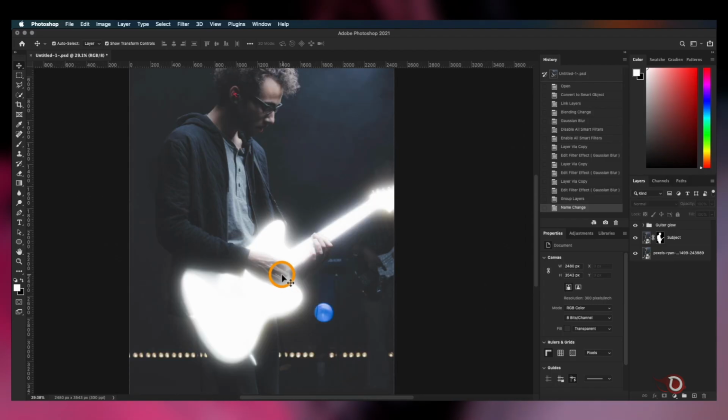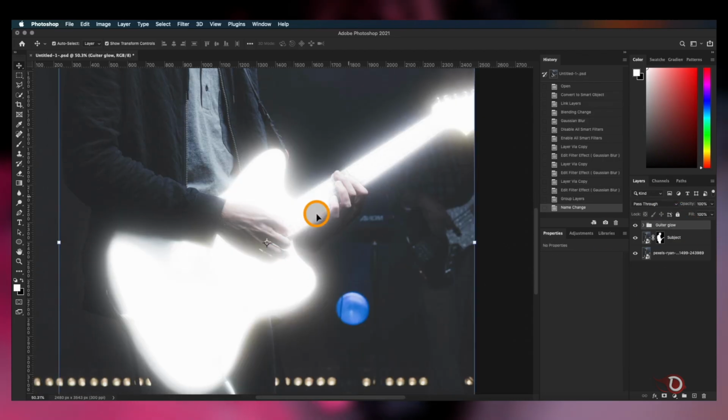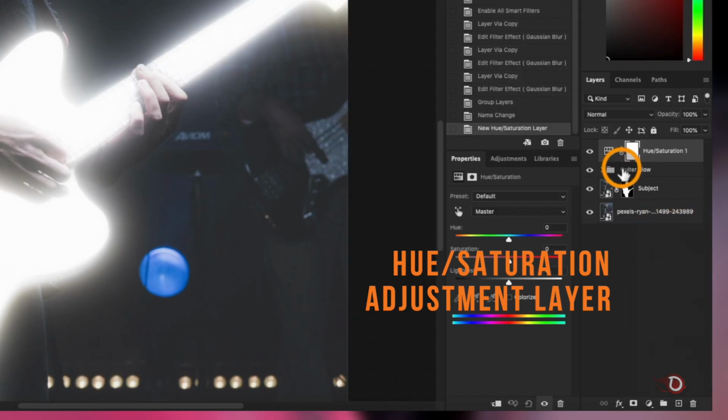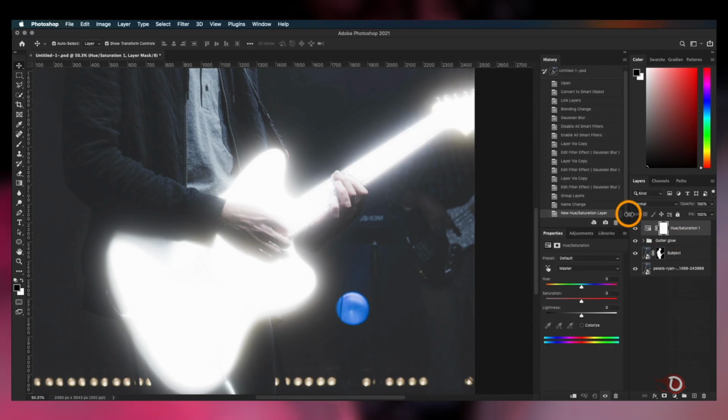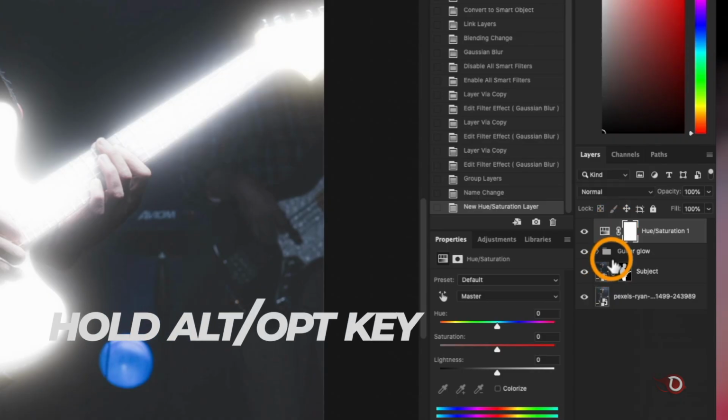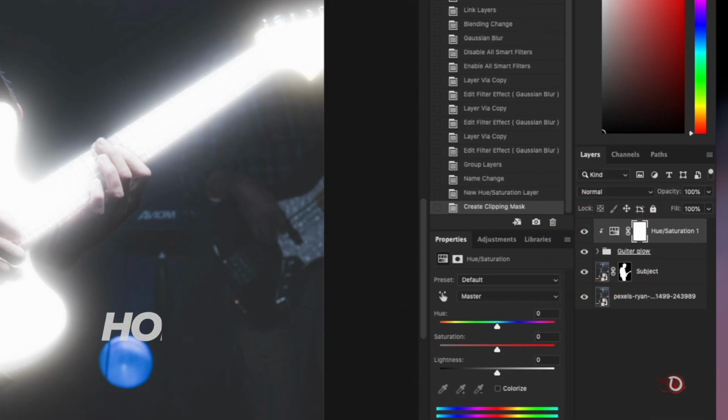Coming back, now I am going to add some more colors to the glow, and for doing that we have to add a hue and saturation adjustment layer above the glow group. Since we want the effect of this adjustment layer only on the glow, we're gonna hold the Alt Option key and take the cursor in between the layers like this, and when the cursor changes, we'll click once to clip it to the glow group.